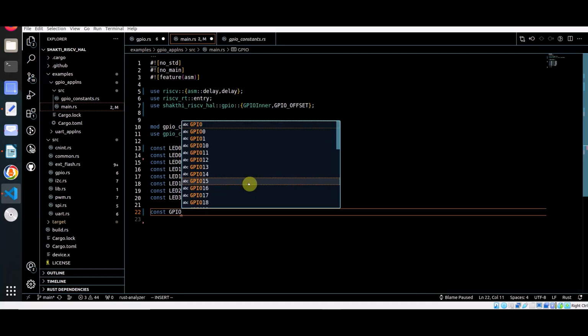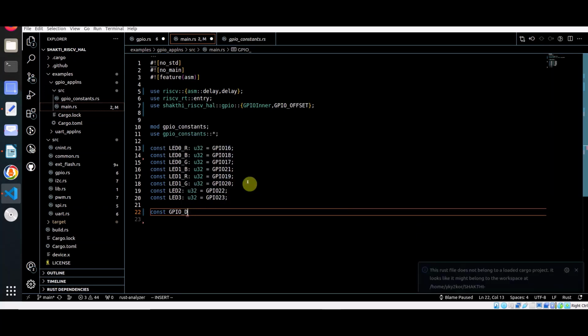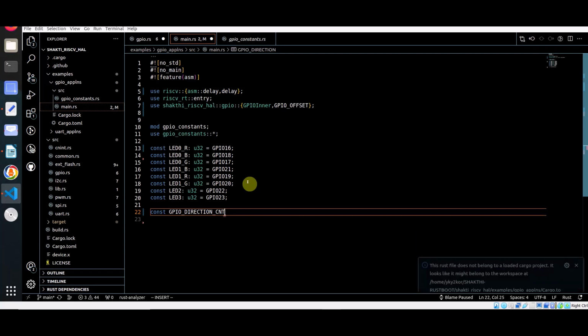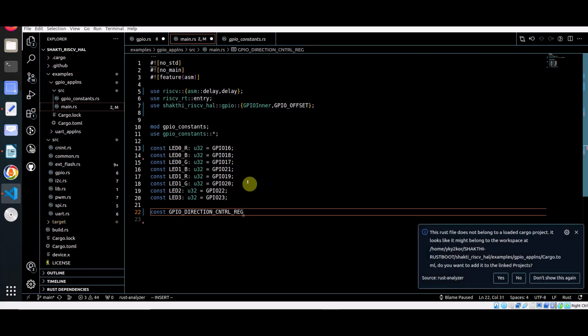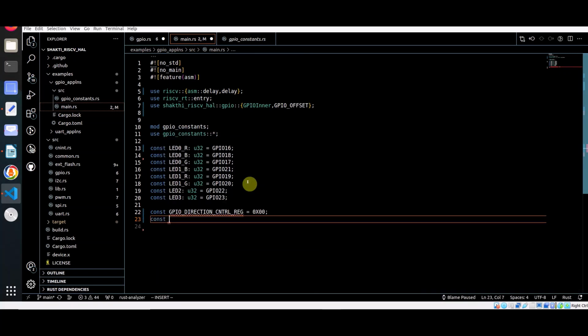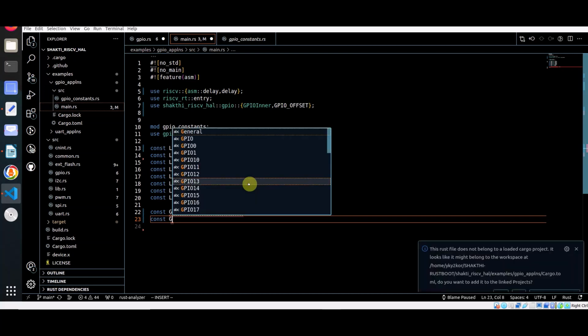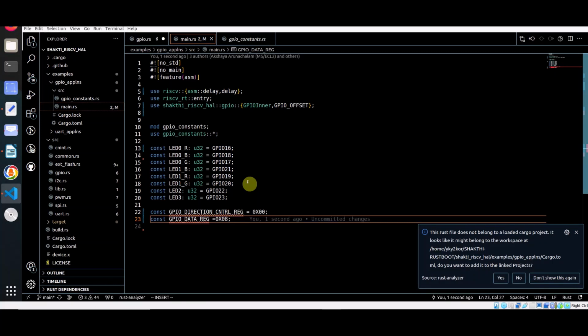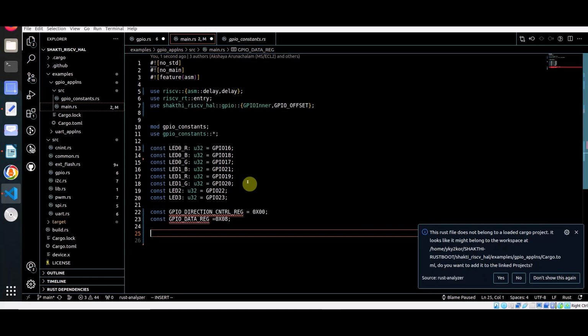So we have, let's call it, the GPIO direction control register, which has an address of 0x00. Then we have the const GPIO data register, which has an address of 0x08. Okay, and then we're going to move on to our other constants.